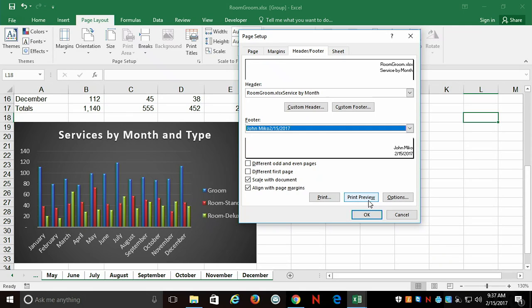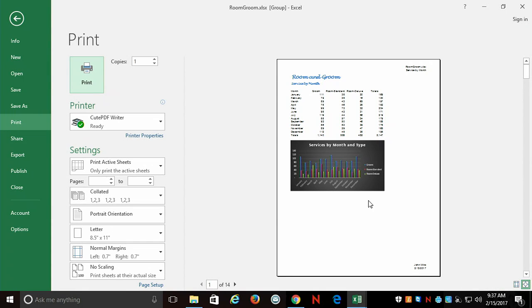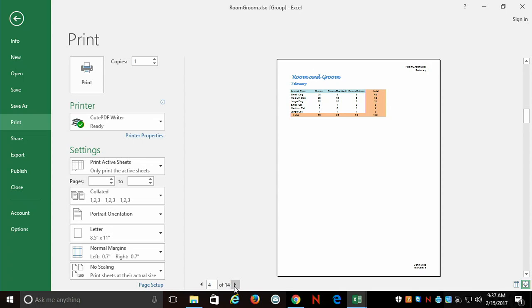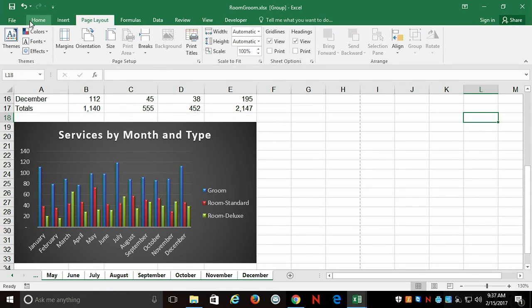Once I've done that, I'm going to do print preview. And this is what the 14 sheets end up looking like. Okay, so save that, upload it to Blackboard, I'll grade it. That was a fairly easy case.